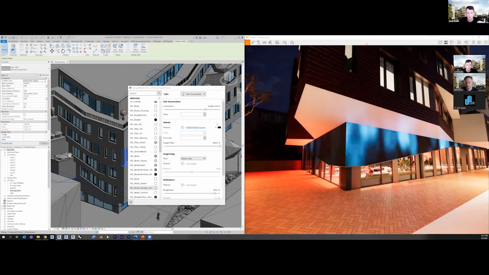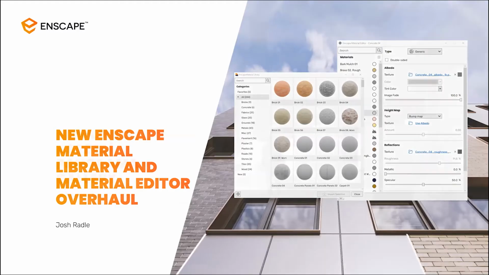All right, so that's the material editor overhaul. That's the materials. What we got next? Let's see what we got next.